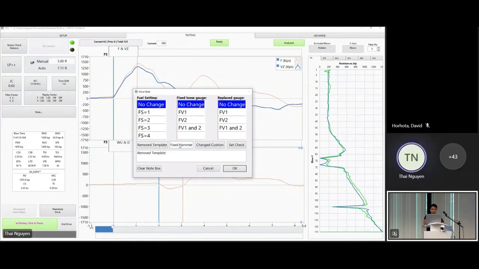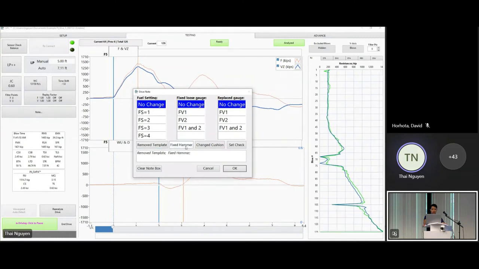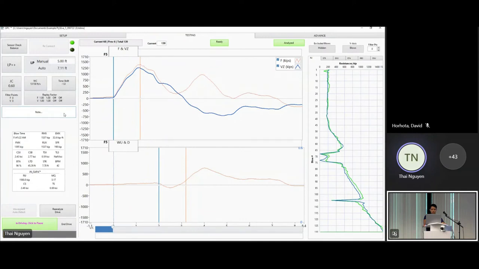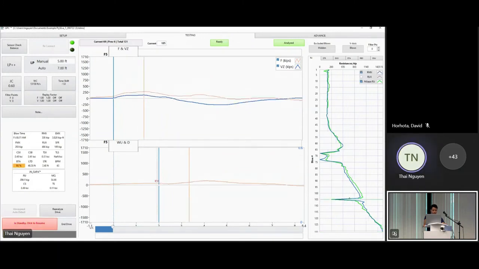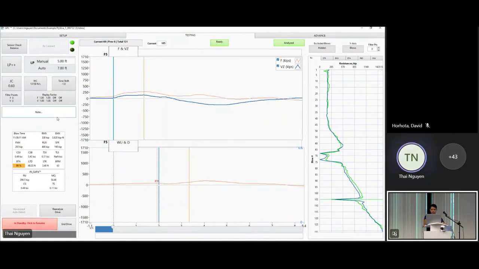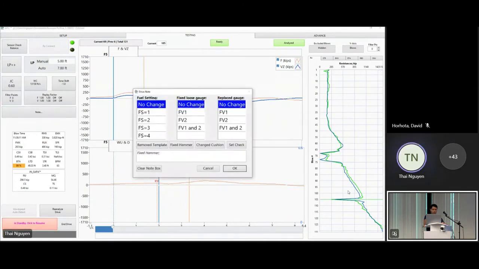Or some pre-fill note here for you. And this is during the drive, so the note will disappear because it's a new blow. But let's say we have a pause, and you select the blow where you stop. You make a note there, for example, fixed hammer. That note stays with that. So when you click back, because you haven't moved the blow, that note stays there.